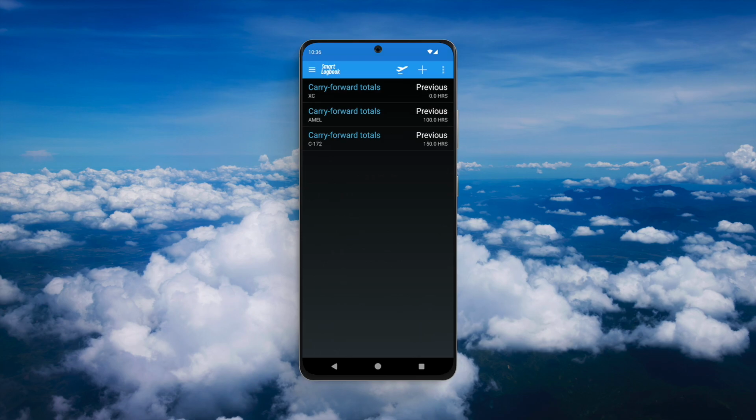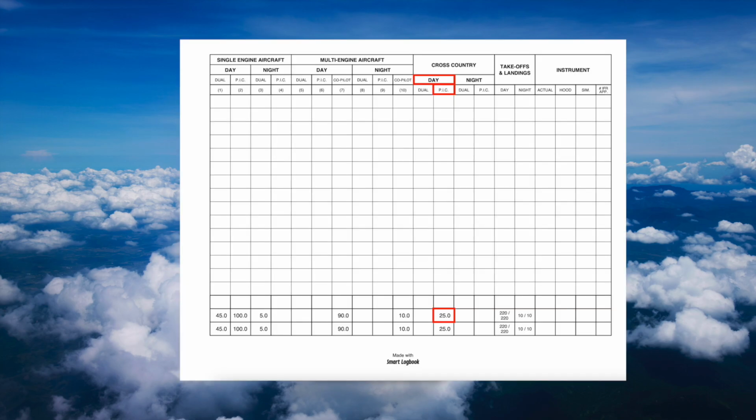Now, if we go back one more time and generate our Transport Canada PDF, you will now see that our cross-country columns here are correct. So now we have only one column with those 25 hours, and that is the day PIC cross-country column here. So now, at this point, we have all of our previous time logged, and we have it all printing in the correct columns. So we should be ready to start logging new flights in Smart Logbook.